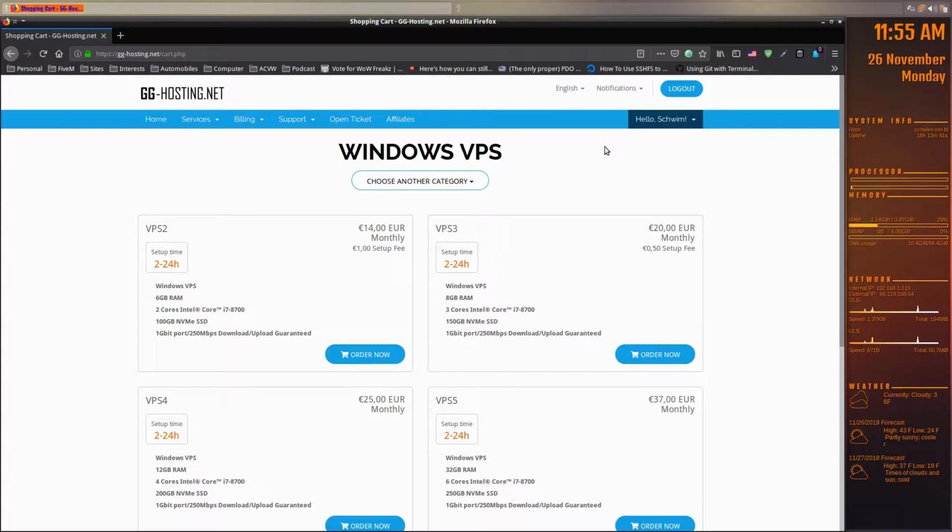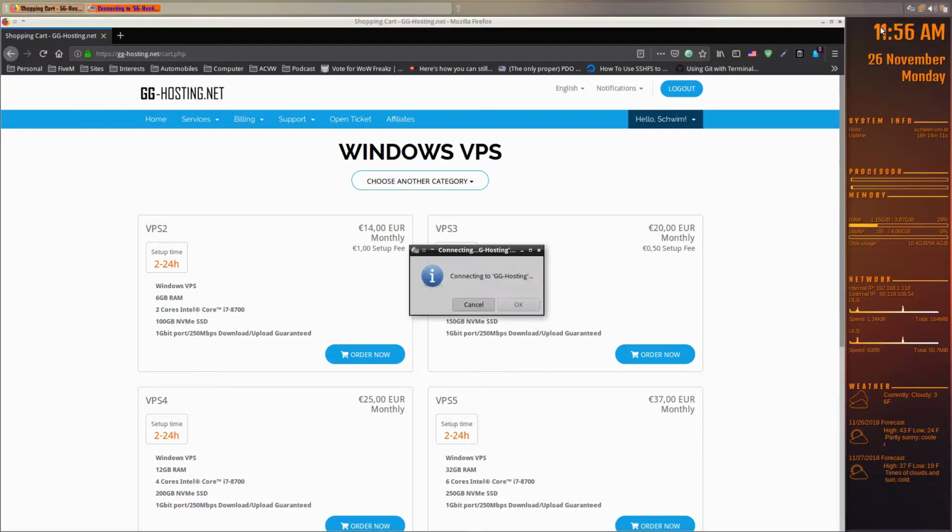And make sure if you aren't on a Windows machine, you're not using the built-in RDP system, that you do choose RDP as the connection method, because that's really all the default Windows operating system understands. So if you try to connect via VNC or SSH or something like that, it's not going to work. So we're going to go ahead and connect to the remote server.